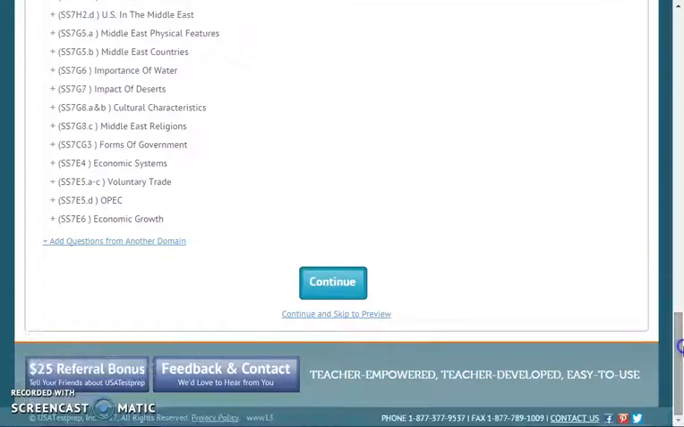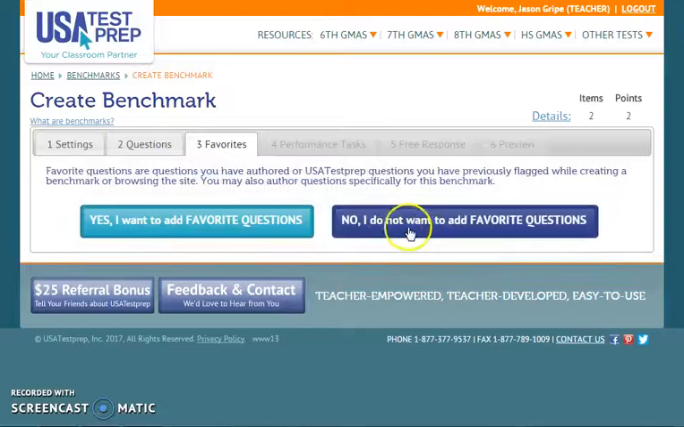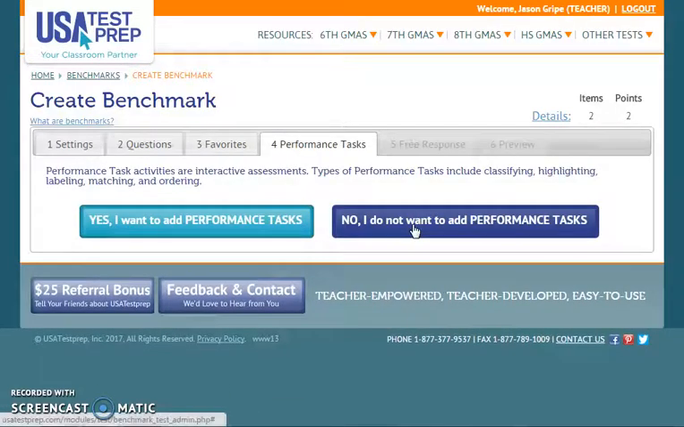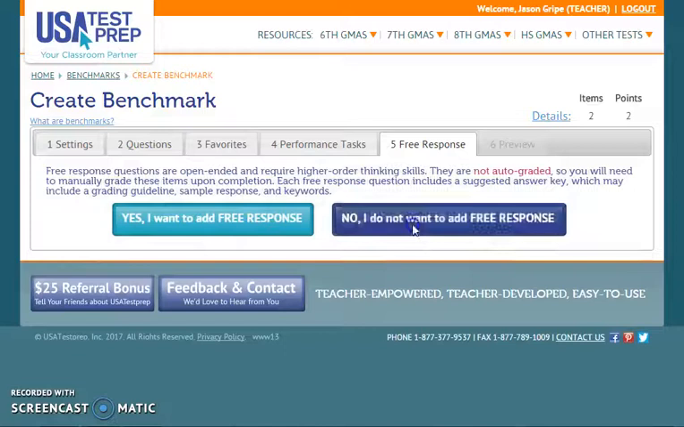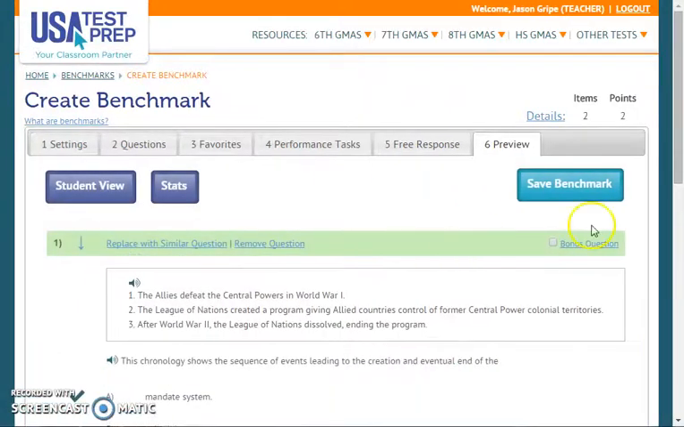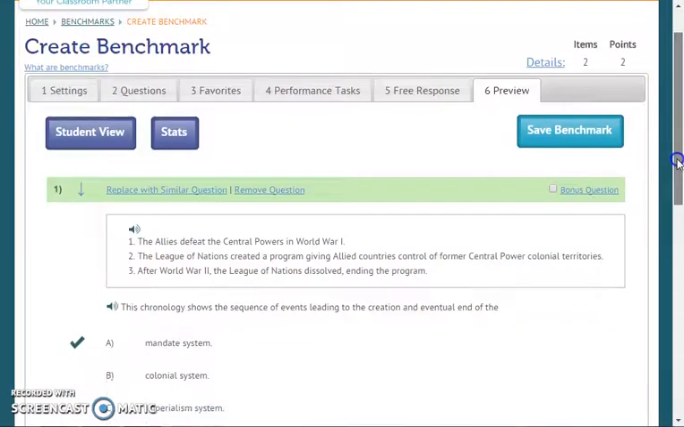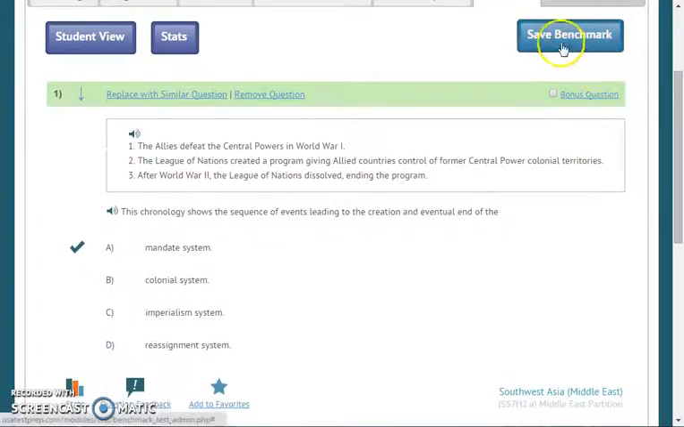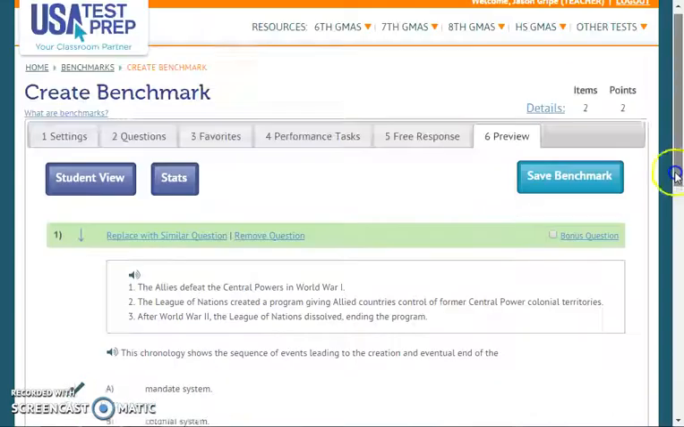It's awesome. So the pictures, everything's done. You continue. It's got visuals. No, I do not want to add favorite questions. No performance. No free response. And then I get a preview of my test. And it shows exactly what I have. And if I don't like them, I can edit them. Or I can save the benchmark, and that would be my test.